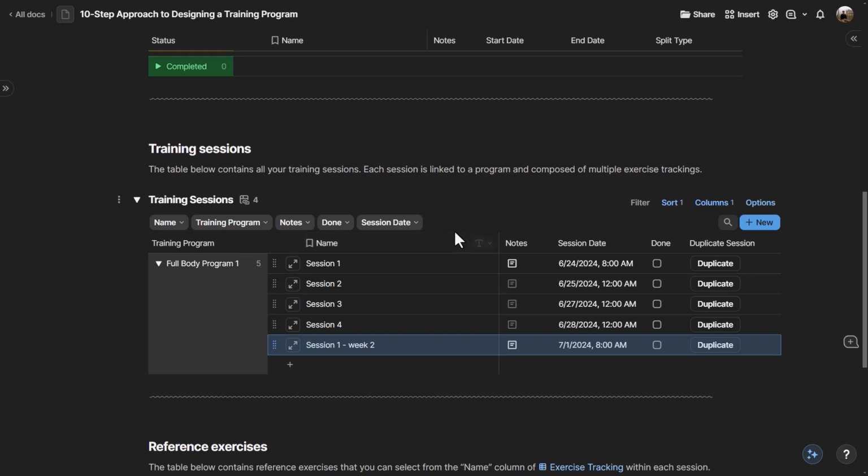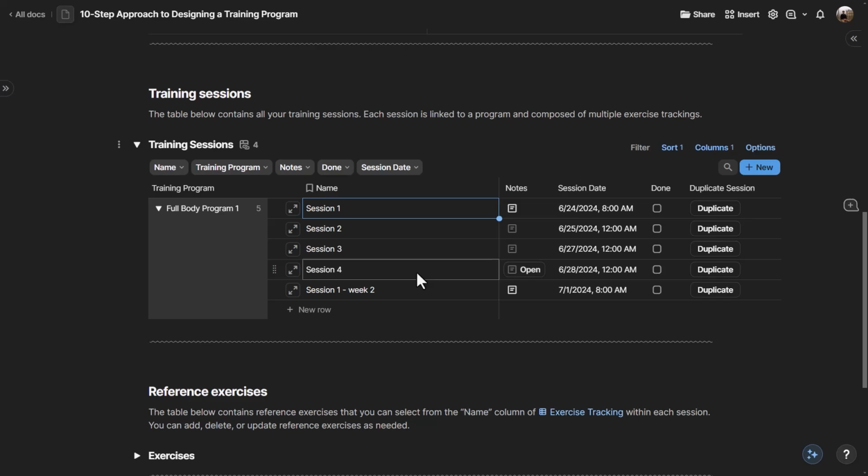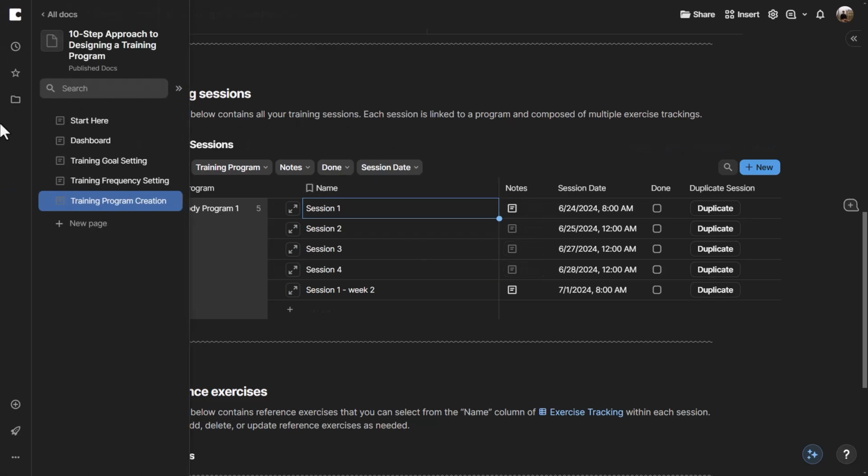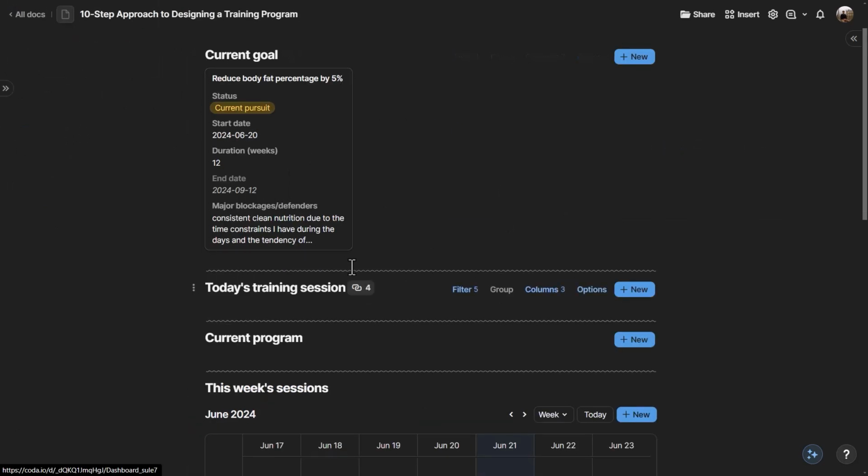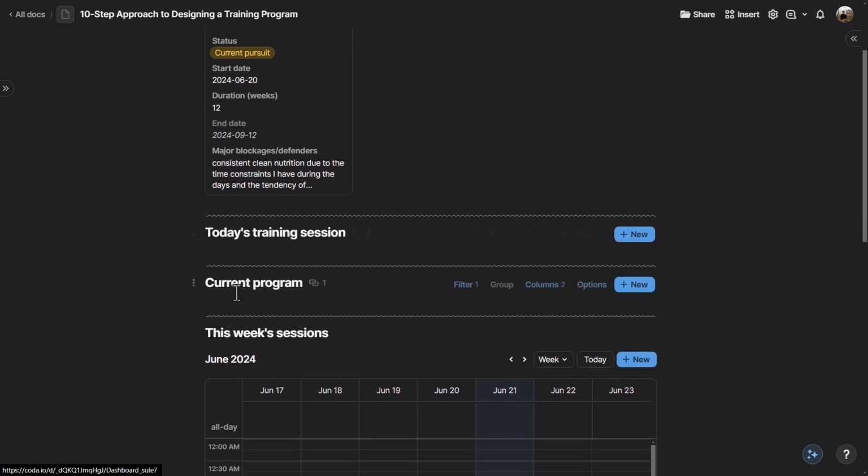And if you are making progress, you will see the progress reflected in your goal pursuit, as long as nutrition is properly there. Then I can also duplicate session 2, 3, 4, and I can do so for as many weeks as I like. Once this is done, the program is ready, and the sessions will show up in your dashboard. So in here you will see today's training session, and here you will see the current program.